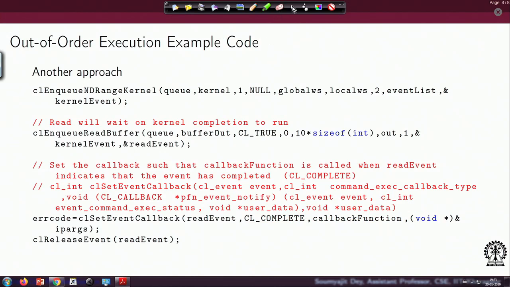Now there could have been another approach. Suppose you have this CL enqueue ND kernel. You enqueue the kernel, you have the event list, and you have the kernel event. Now the read will wait on the kernel completion to run. After that, you use this kernel event as a dependency to enqueue the read event. When the read event is done, you get the read event call. So the read event status will turn CL complete, right?